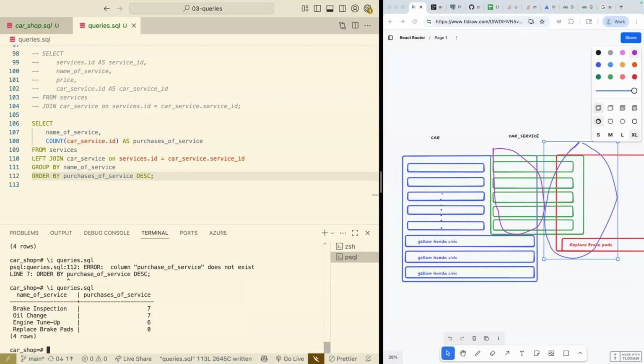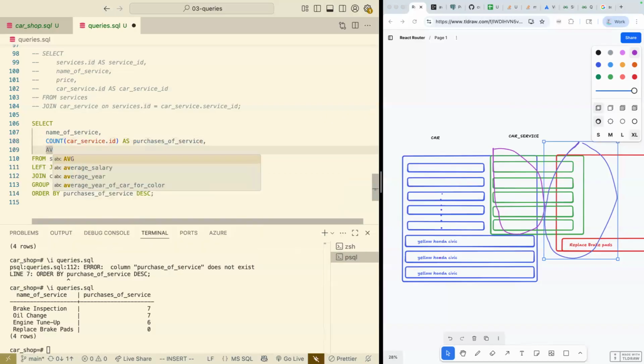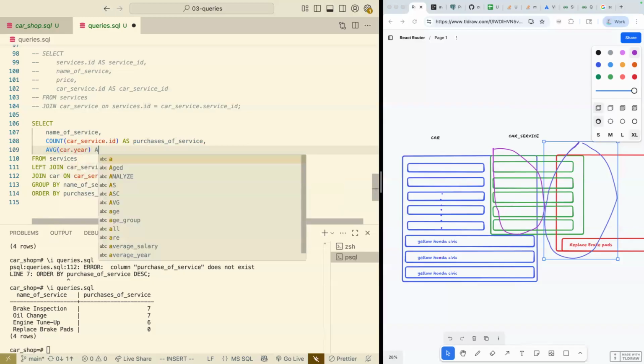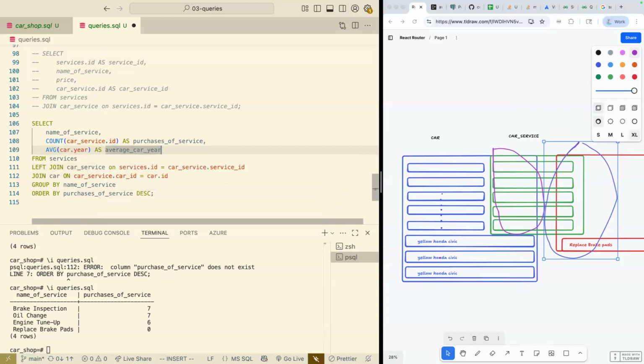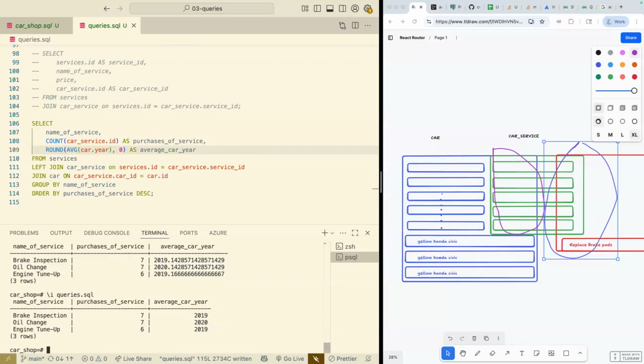I'm trying to think of if there's anything interesting that we could add with cars. Maybe we want to do something like join car on car service car ID equals car.id. And we want to say maybe average car.year as average car year. We could see, do the older cars need a certain service more or something like that? And let's round that to 0 points of precision. So just to kind of make up a reason to throw another join in here that's sort of sensible, I just wanted to show that as well.